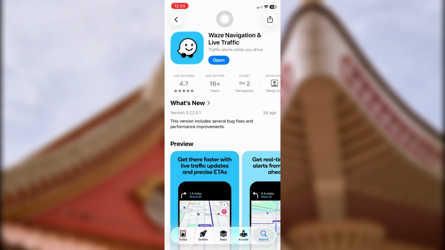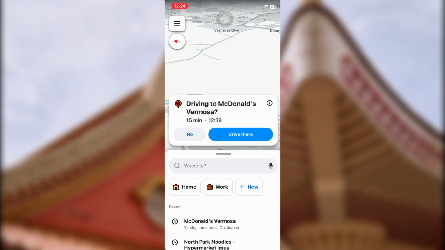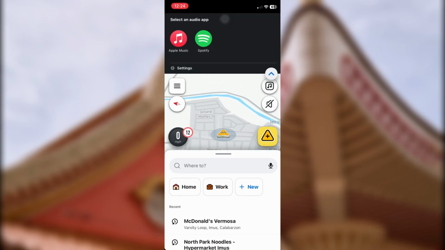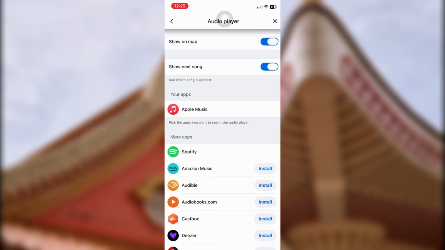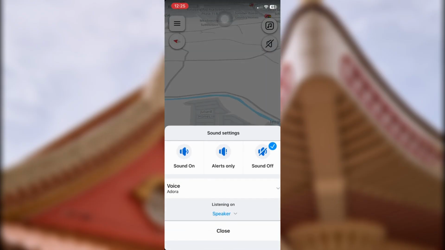Let's get started. First, open the Waze app on your phone. Tap the menu or search icon. Then go to settings. From there, tap voice and sound to open the voice settings.